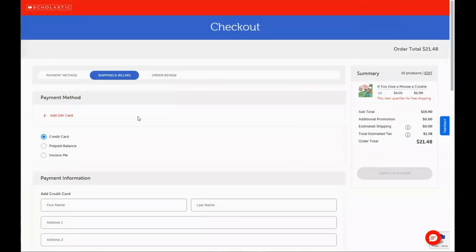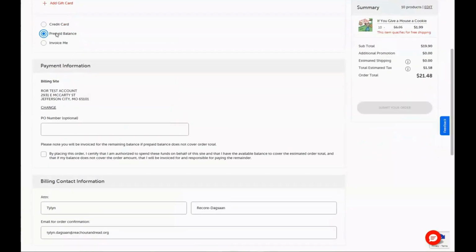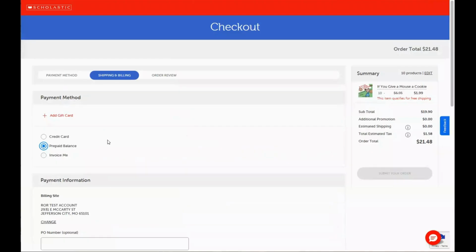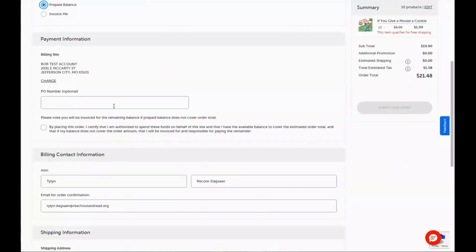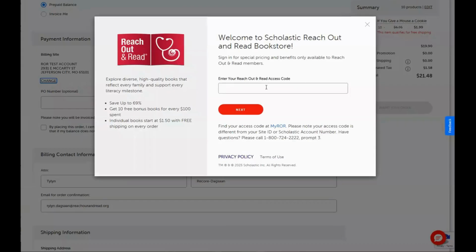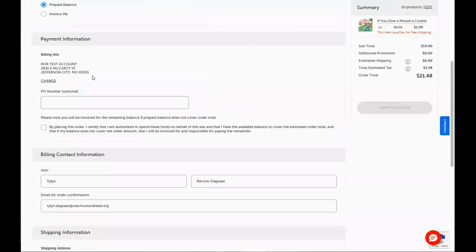Once here, you can select your payment method. You can pay by credit card, you can utilize your prepaid balance, or you can elect to receive an invoice. Once you've selected your payment method, you'll see the billing information next. The billing site listed here is tied directly to the access code that you entered before logging in. If you need to order for a different site, you can click Change, and then you'll be prompted to enter the access code for a different Reach Out and Read site. However, if you need to update or change your billing address, you'll need to contact Scholastic customer service directly.